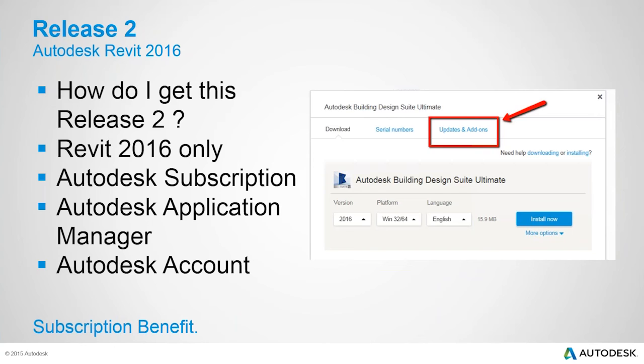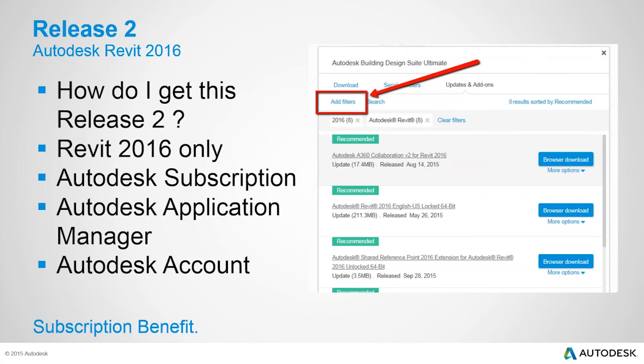Now when you do this, it could actually contain quite a long list of available extras. Once you've gone into here, you could actually add a filter. You don't have to, but it is an option if you have got a lot of products installed and you want to whittle it down to a smaller list. So you can add a filter to help reduce the available options.